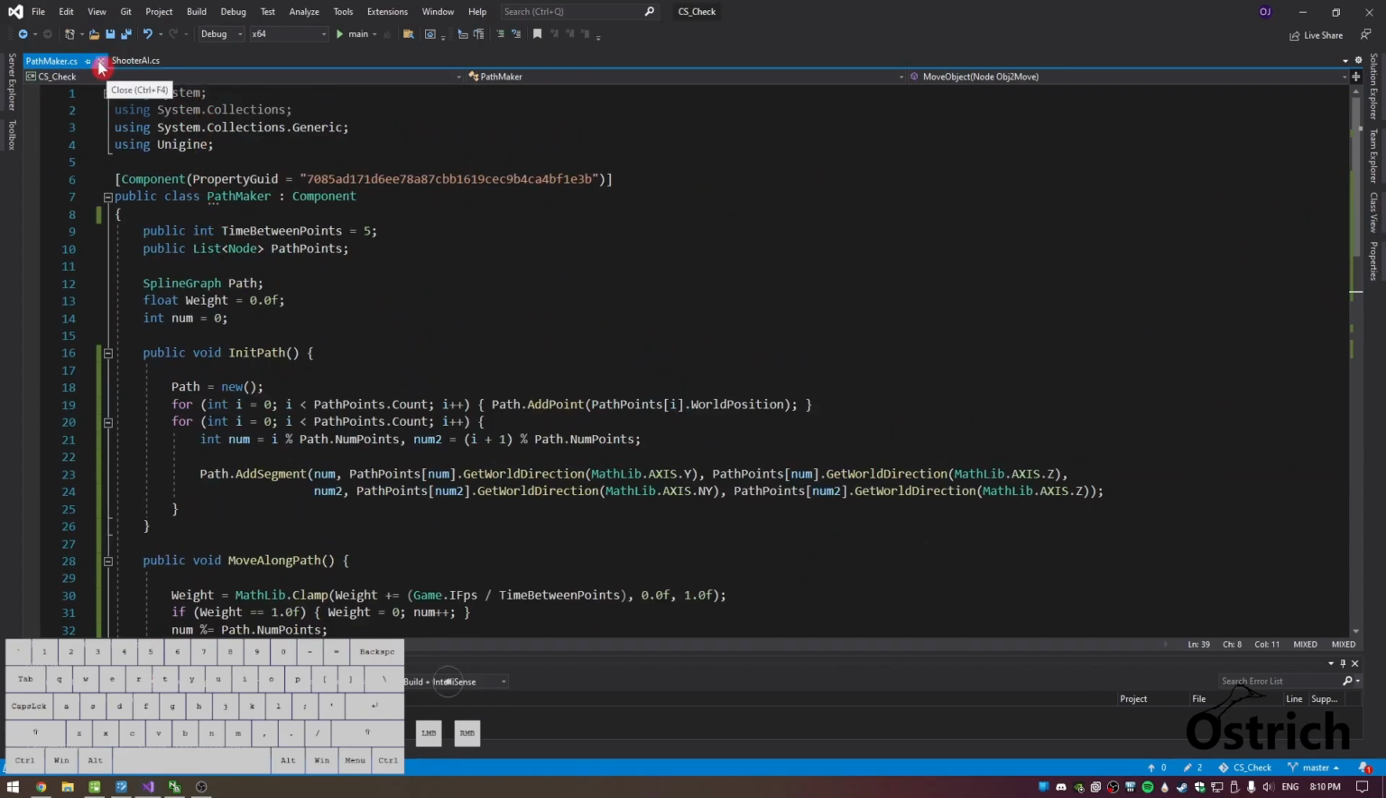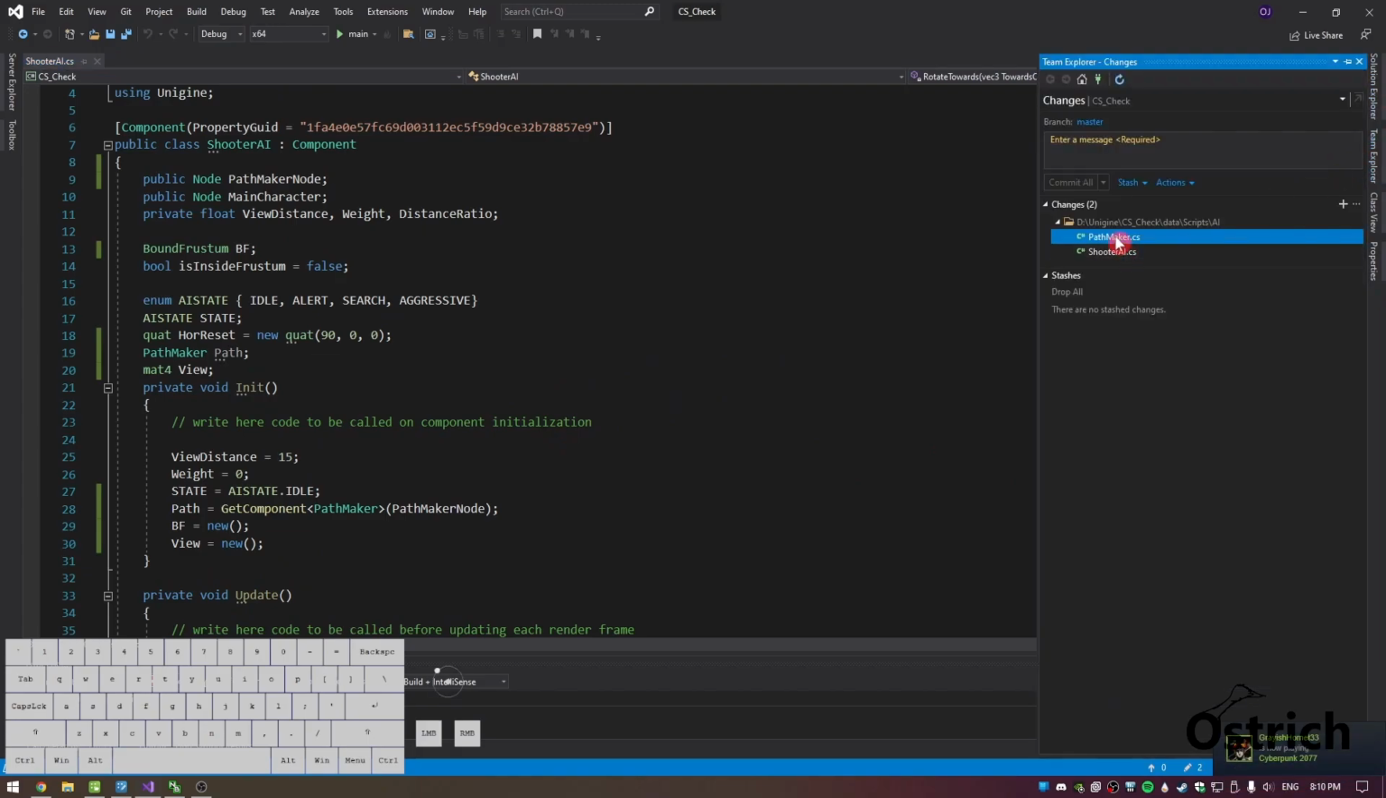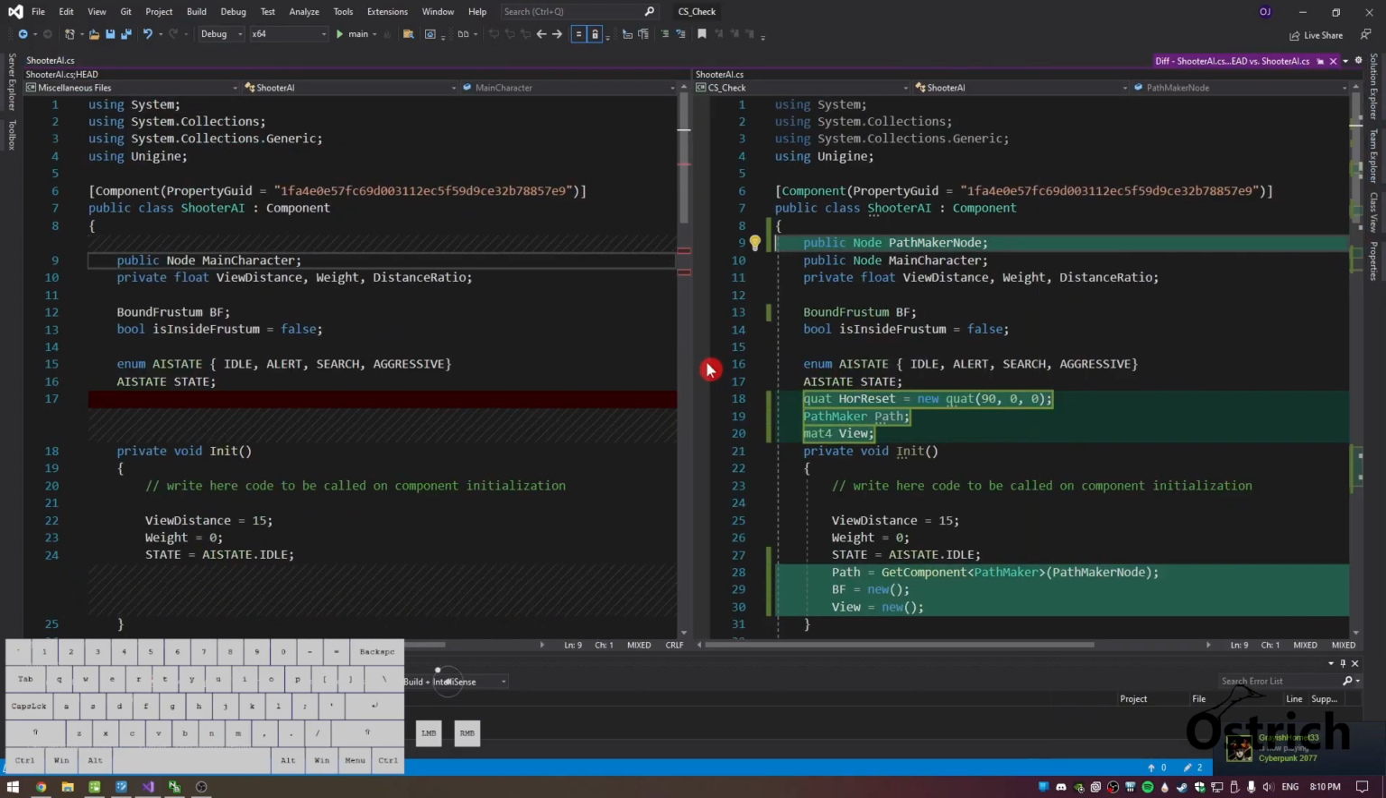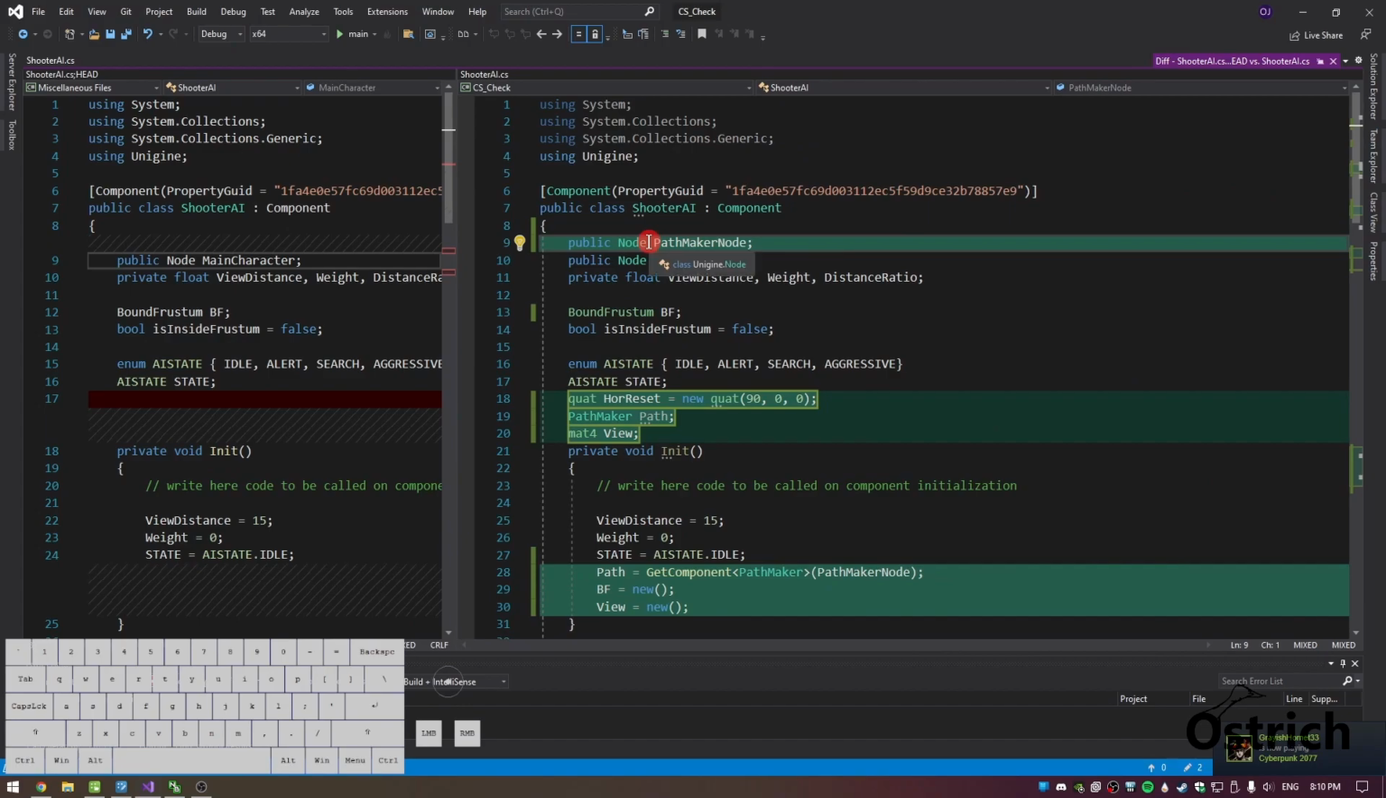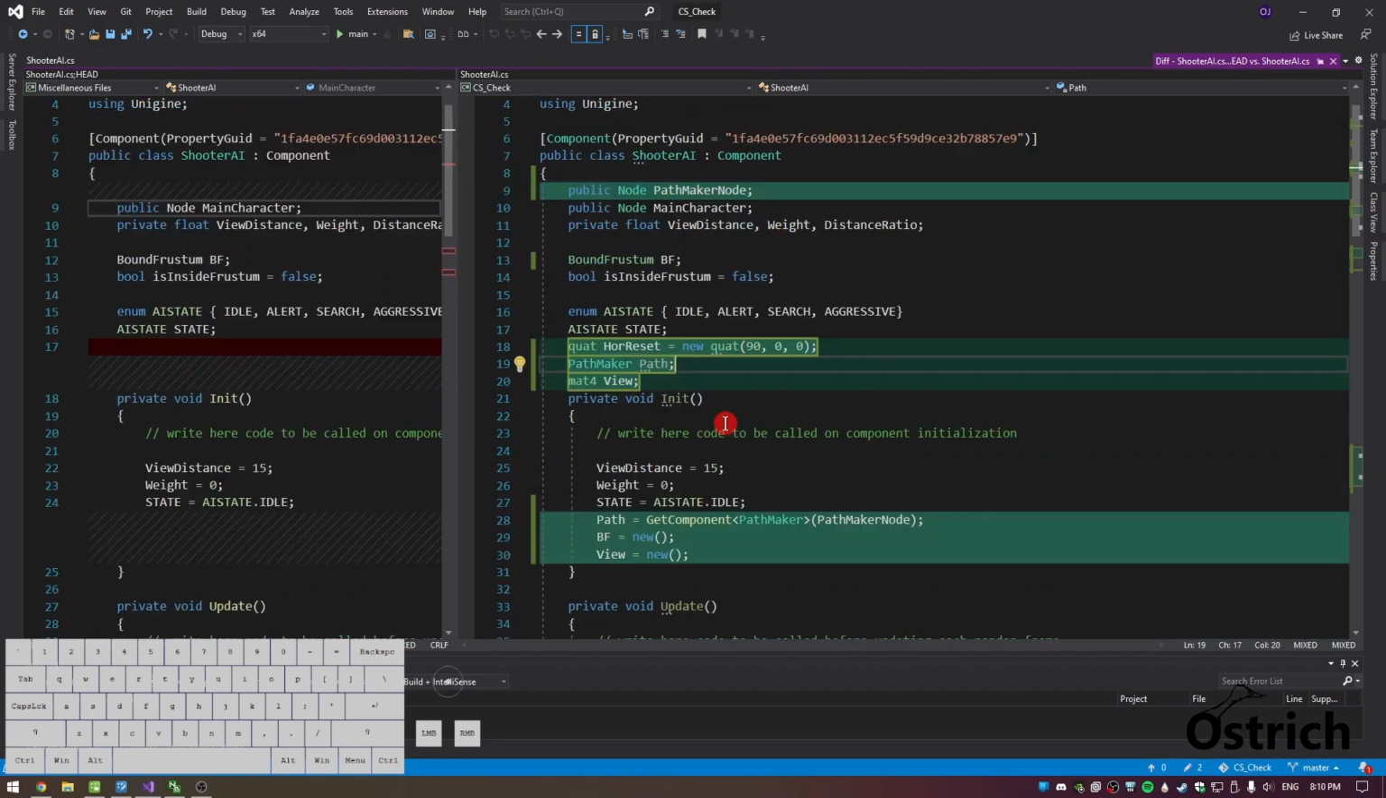And then on the shooter AI side, what we did, we got a Pathmaker node which connects our Pathmaker. Then at the same time, we did a few more things. So one is we called on the Pathmaker path, and that gets the component from the node that we connected, and then it's connected.